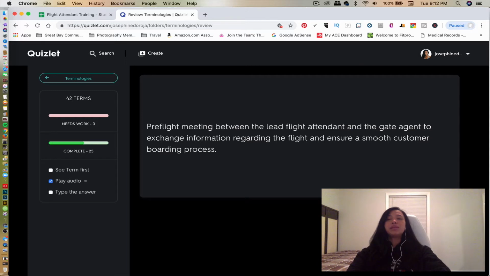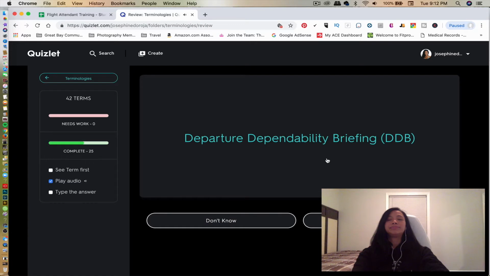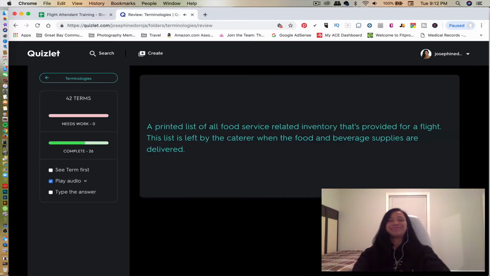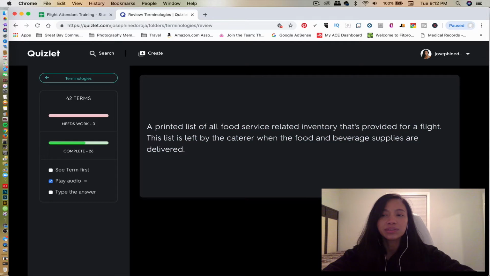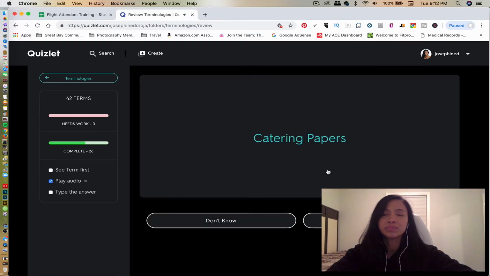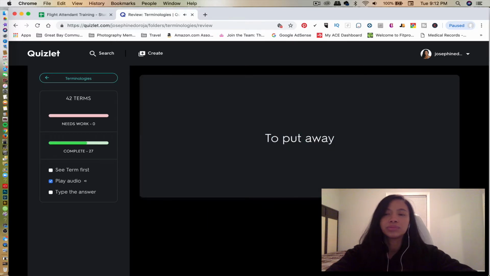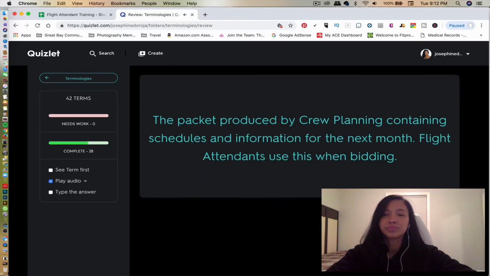Departure dependability briefing. A printed list of all food service-related inventory that's provided for a flight. This list is left by the caterer when the food and beverage supplies are delivered. Printed list. Catering papers. To put away. To stow. Stow. The packet produced by crew planning containing schedules and information for the next month. Flight attendants use this when bidding.